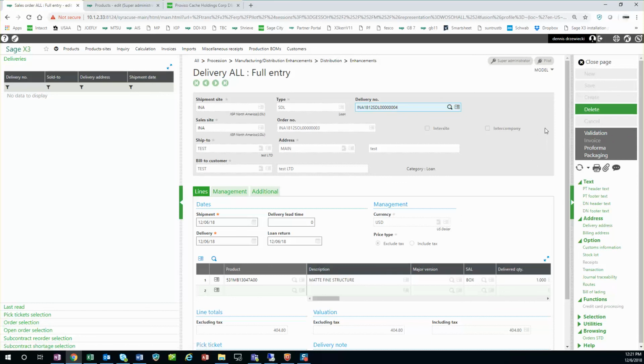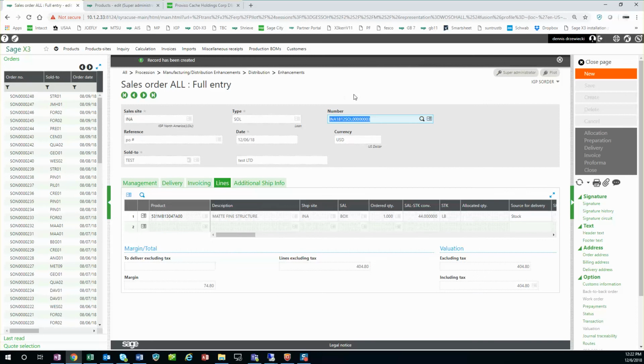Once I validate my delivery, I can do partial deliveries. I don't have to deliver the full amount. And now you see the invoicing is not available. It will be as of tomorrow. So this is how the sales order loan process works in X3, which can be used for consignment as well.